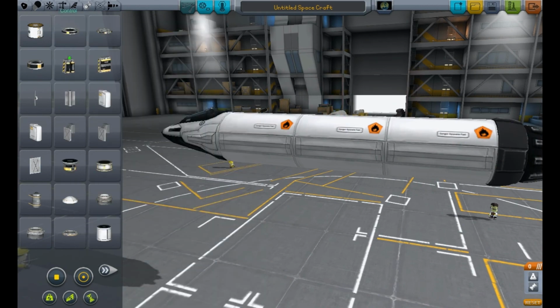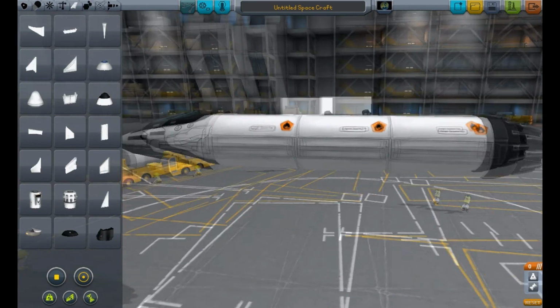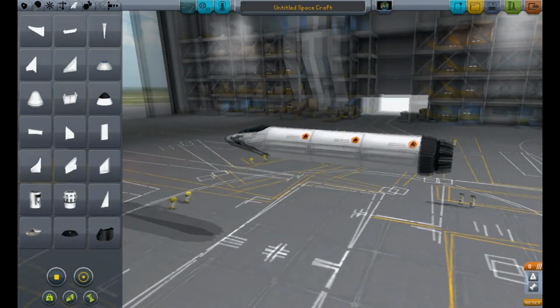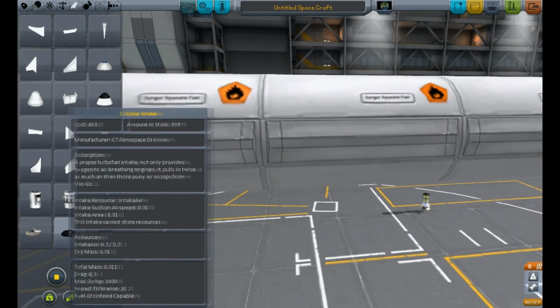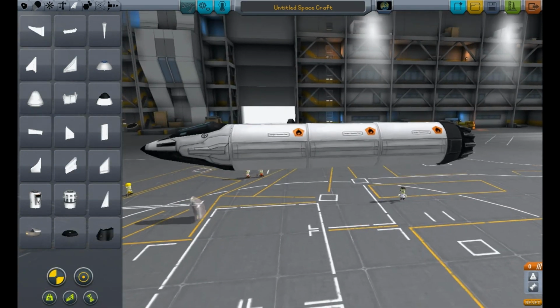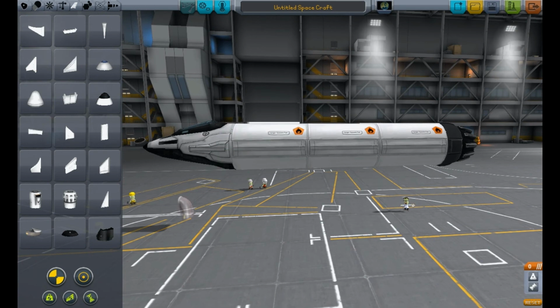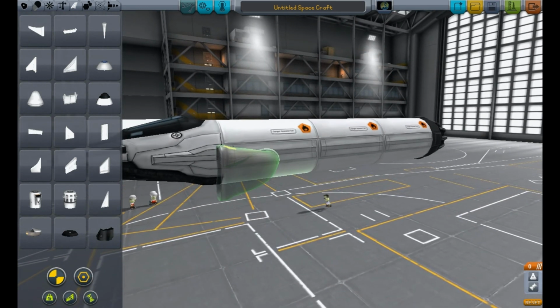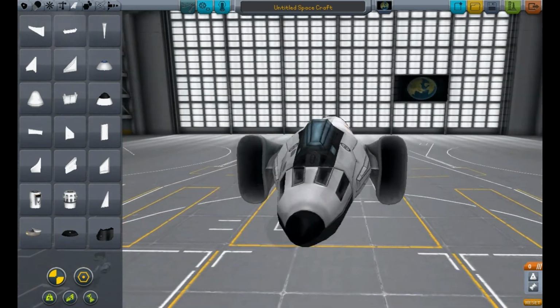And let's see, where are intakes? Jet engines, as I'm sure everyone knows, require air to work. Instead of having an oxidizer, it takes air and uses it as an oxidizer. So we're just going to slap on 2 intakes here, 1 on each side of the front.